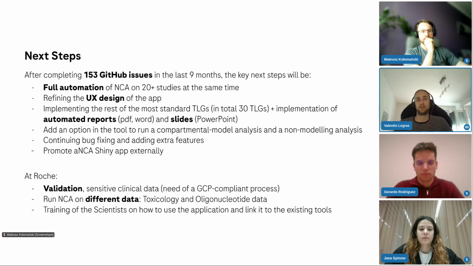And at the end, we want also to train the scientists to know how to use the app, because it looks simple like that, but it's maybe not straightforward for them to use at the beginning. We want to improve the user experience and get them trained on the tool. But we are trying to make the tool as friendly as possible.